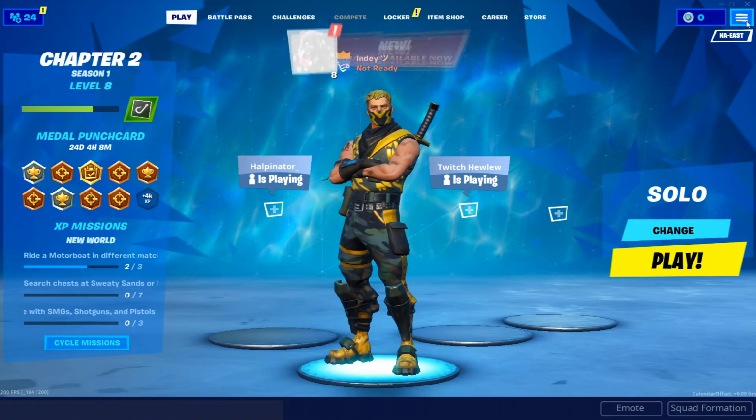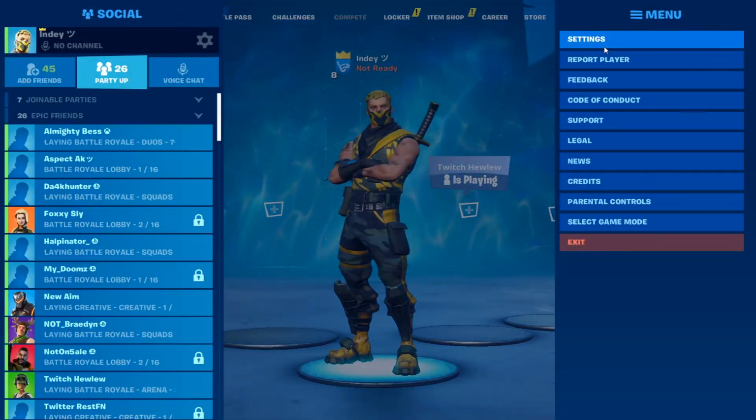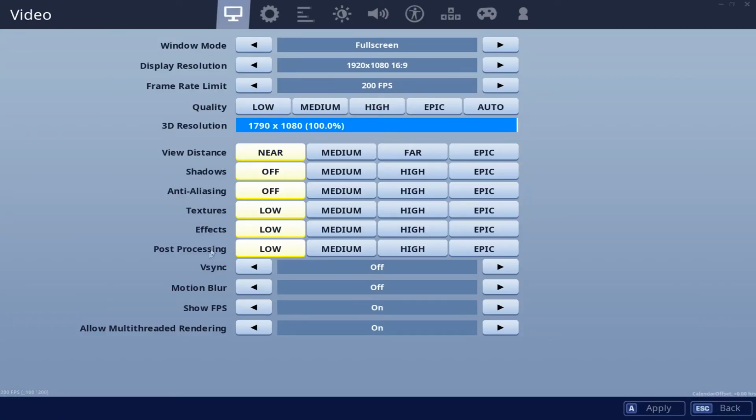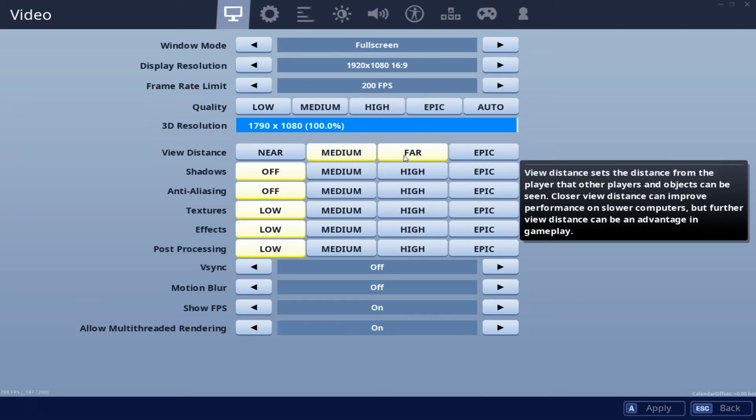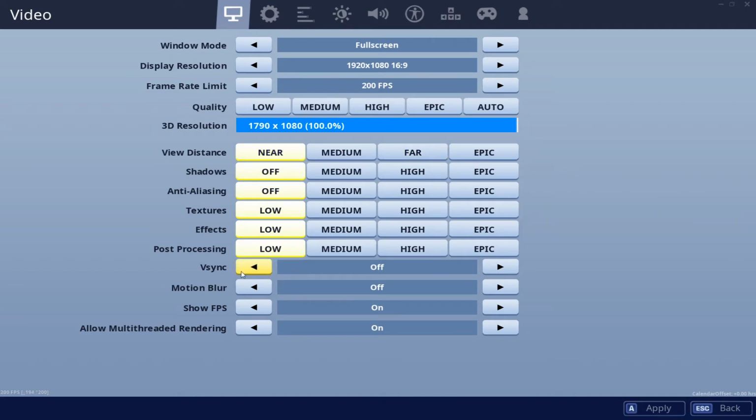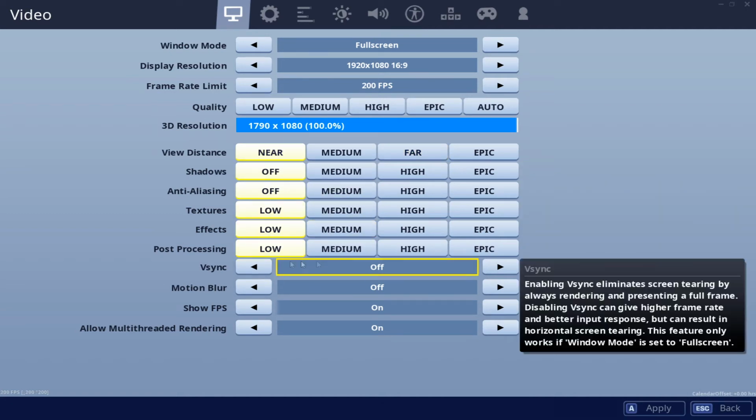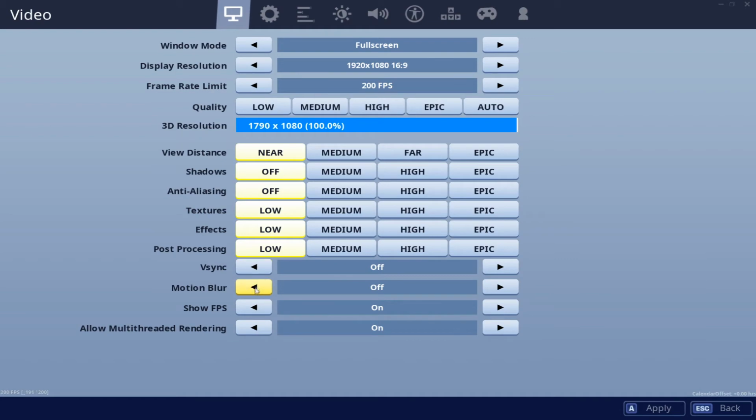Alright, so when you open your Fortnite, you're going to want to go into your settings. Now once you get here, you're going to want to turn all of these settings to low, as low as possible. You can change your view distance to far or medium. That probably won't do anything. But you're going to basically want to make sure that VSync and motion blur is off.